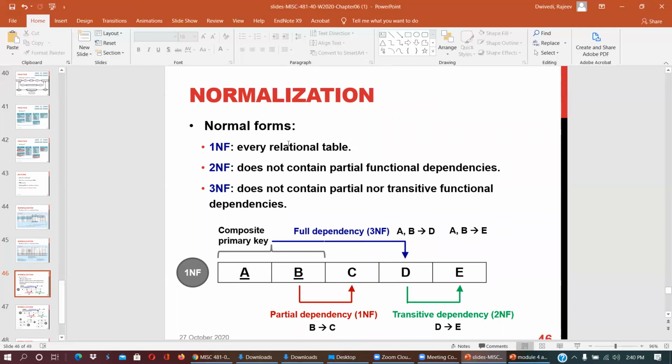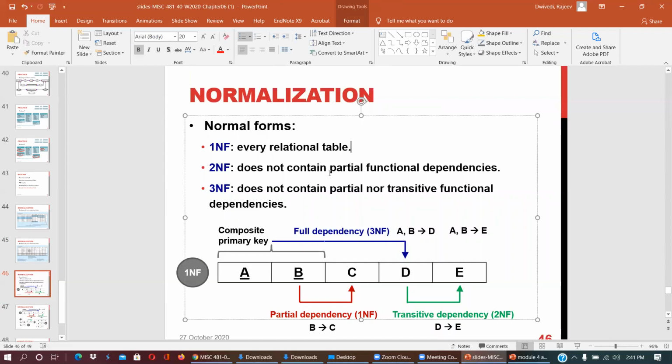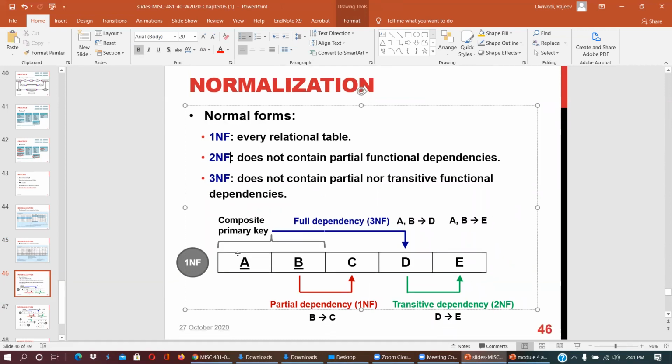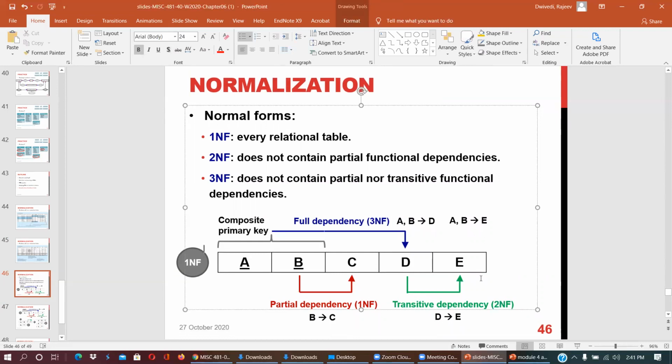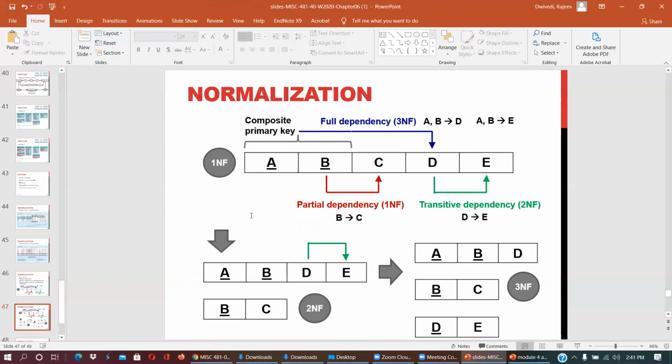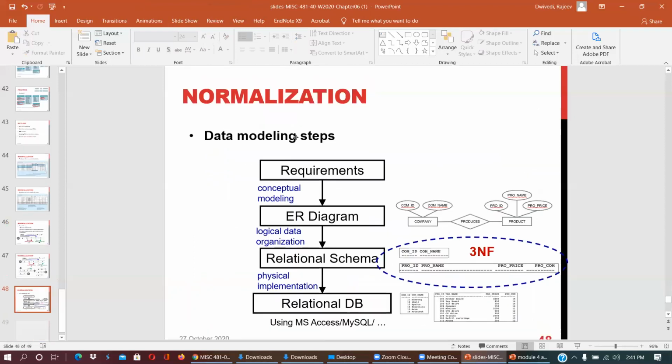Every relational table in 2NF does not contain partial functional dependency. 3NF does not contain partial or transitive functional dependency. Look at this: component, primary key, full dependency 3NF. Partial dependency is 1NF, transitive dependency is 2NF, B to C, D to E, and full dependency 3NF.